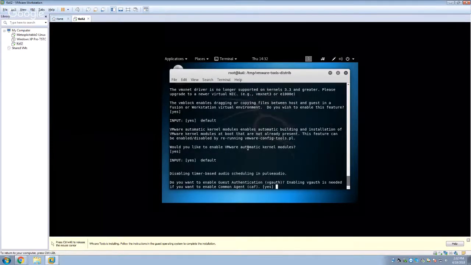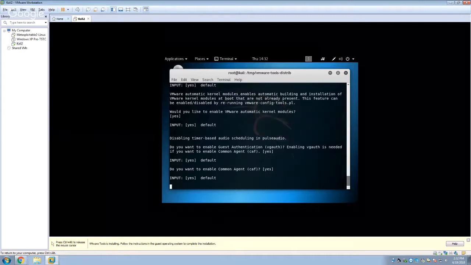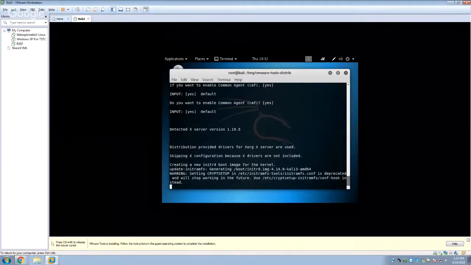We can do the automatic kernel and modules, and then we're going to do VEST authentication. Yes, yes, yes. Default, default, default. Everything's default. We just basically enter, enter, enter till we're done. And I think this takes roughly 3 to 5 minutes.